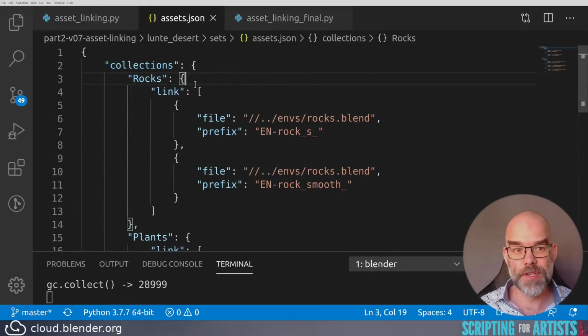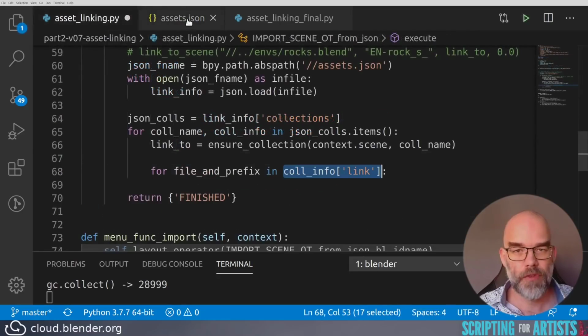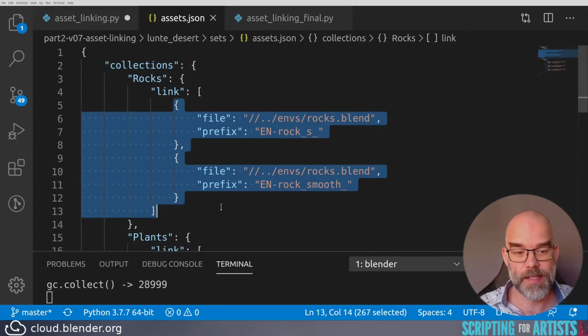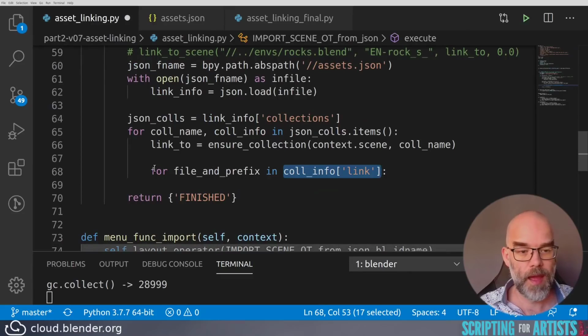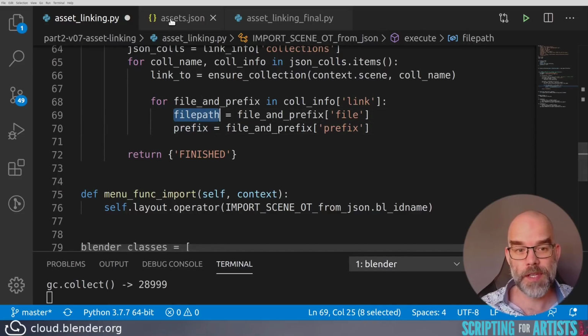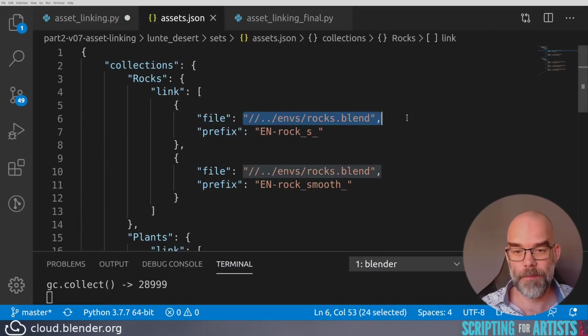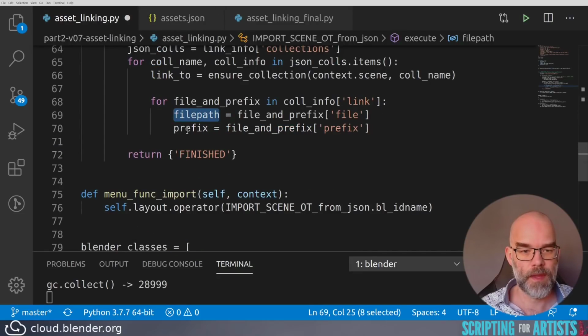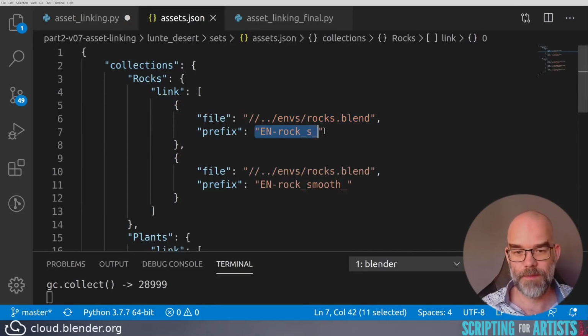So the next thing we have to do is take a look at that link key and the list that is in there. So call info link will give us this list. And of course, because it's a list, we can just loop over it and it will give us that dictionary with a file and a prefix. Let's make it a little bit easier for us and take the file and the prefix keys and store their values in these variables. So for the first iteration, file path will be this path, and this prefix will be this prefix.